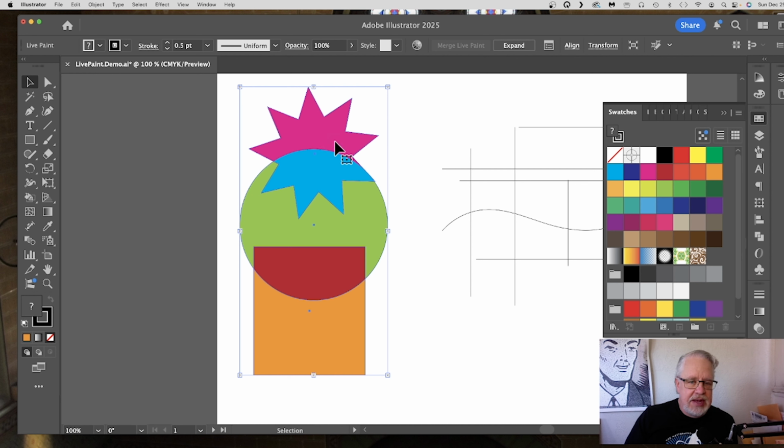And you know something is a Live Paint group also by the bounding box. The bounding box will have these little sort of crisscrosses in the corner points of the bounding box. That tells you if something is a Live Paint group or not.